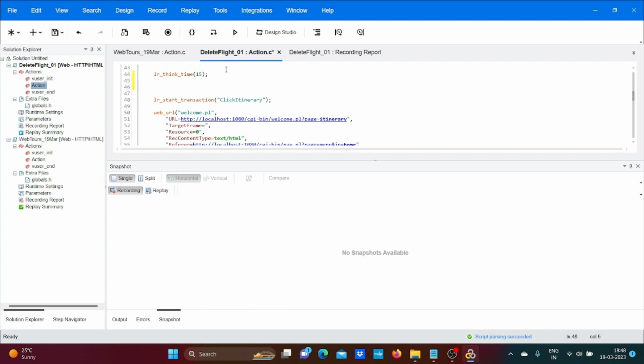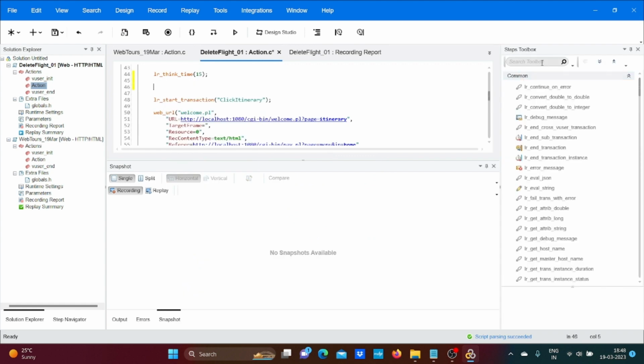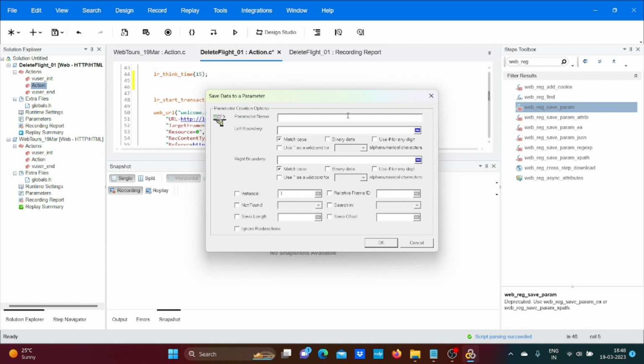So what you will do is you create one web_reg_save_param. On top of it, create new step and go to web_reg_save_param. Then create one parameter with name c_flight_ID. And the left boundary we have captured. This one is the left boundary, this one is the right boundary. Click OK.